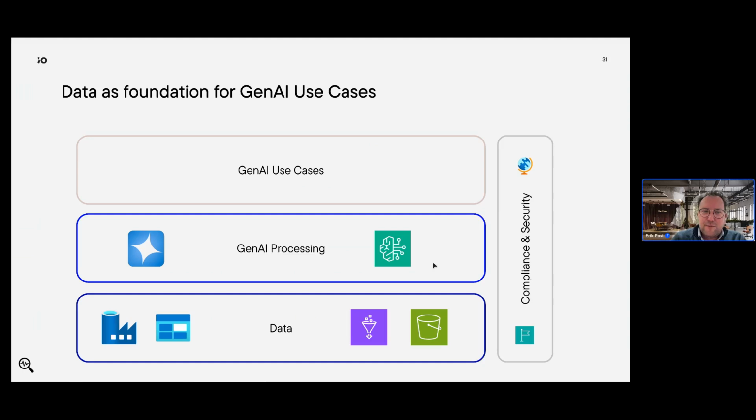Some examples. Microsoft provides Fabric, which is basically a combination of different technologies and services that they already offer, like the storage blobs, the Data Factory that can be used to define ETL processes and that kind of thing. AWS has Glue, where you can combine all kinds of data sources. And on top of that, you build your Gen AI processing. So you can use Azure OpenAI services for that, or you can use AWS Bedrock. And on top of that, you build your Gen AI use cases.